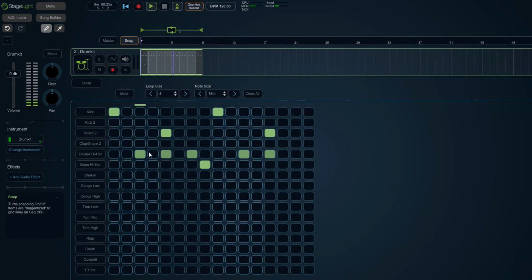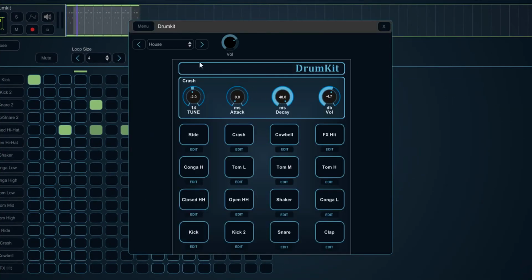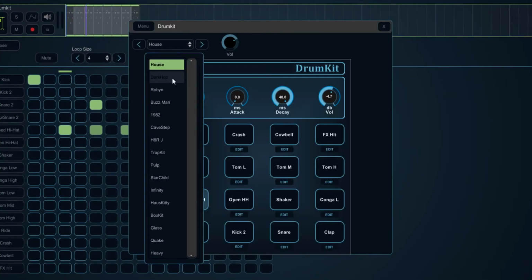Change the velocity of a hit by clicking and dragging single hits up or down. Change the drum kit sound by clicking on the instrument. There are many kits to choose from.